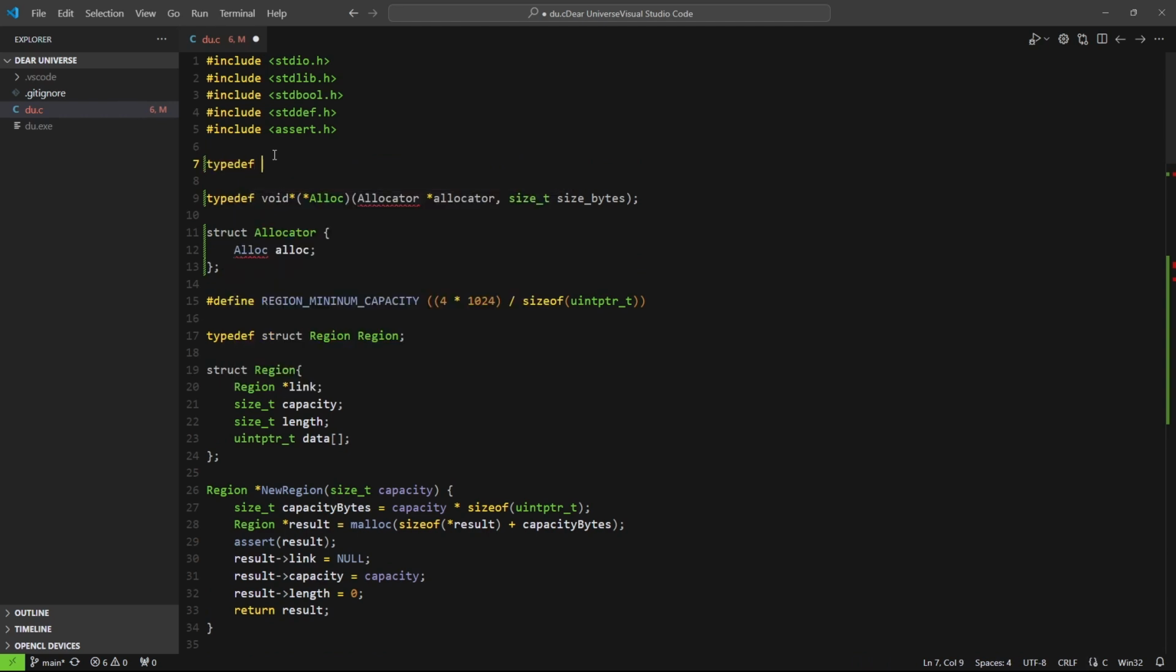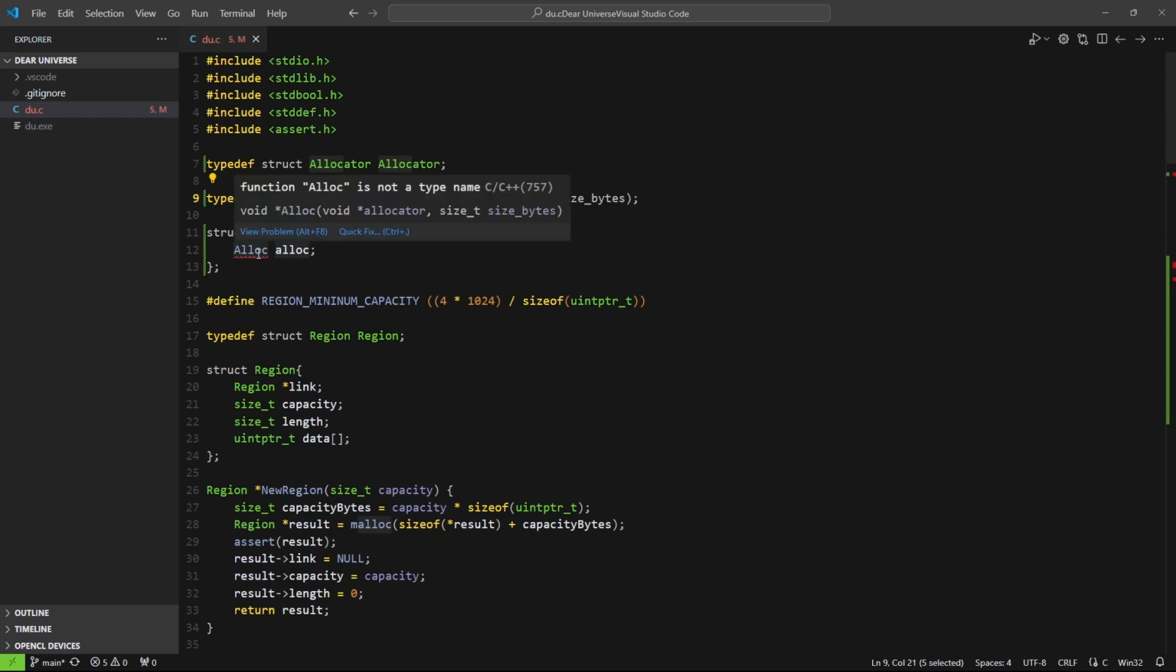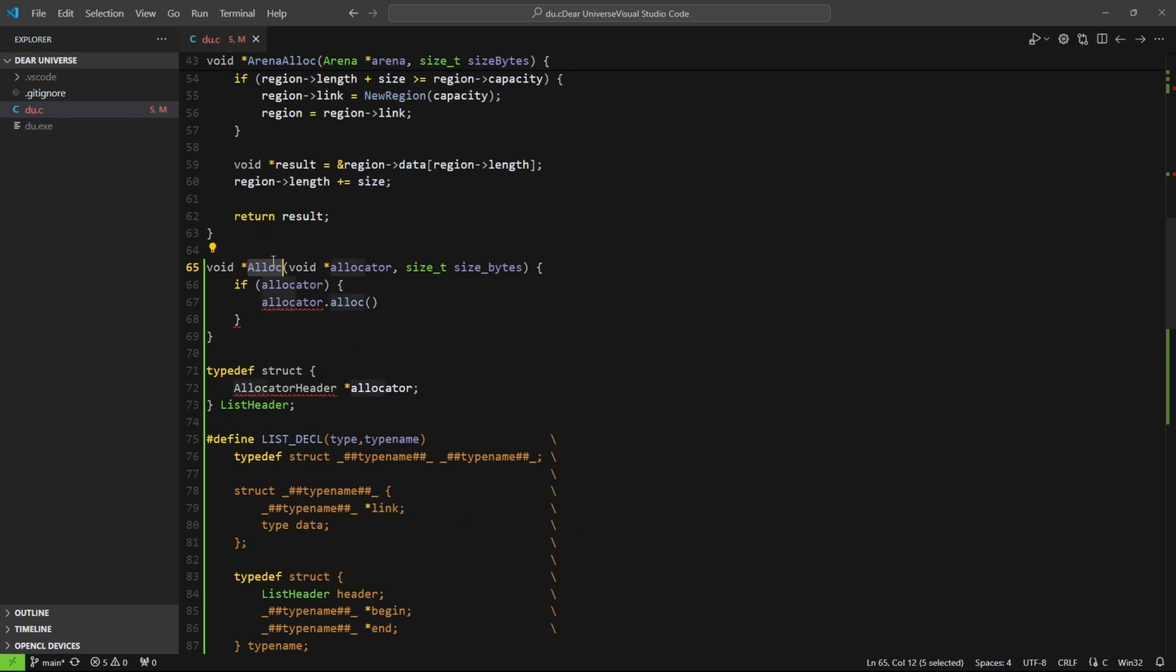We need to typedef that struct to allocator, and this is going to have the alloc function. This is not a type name, it actually is, right? So where is it? Oh, all right, yeah, we need to call it in lowercase.